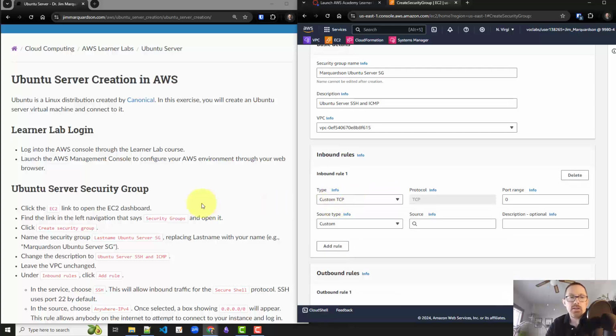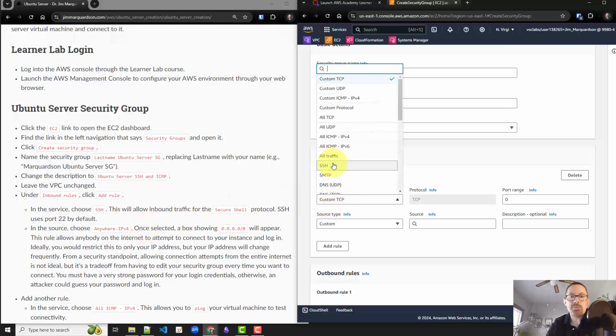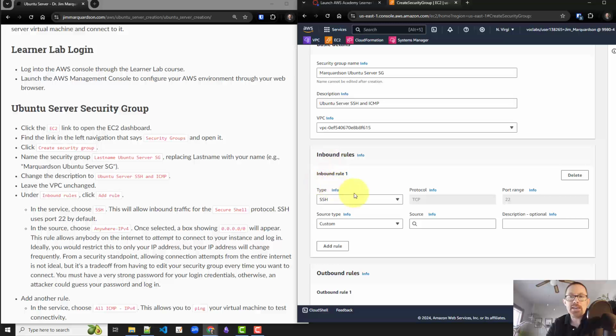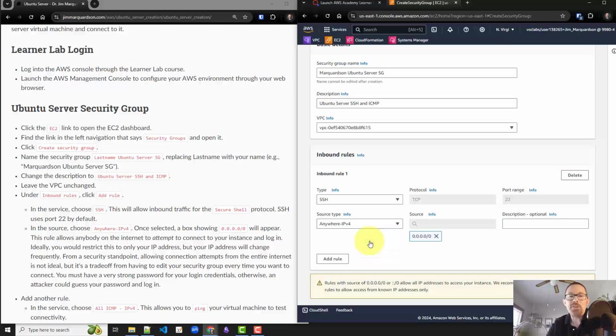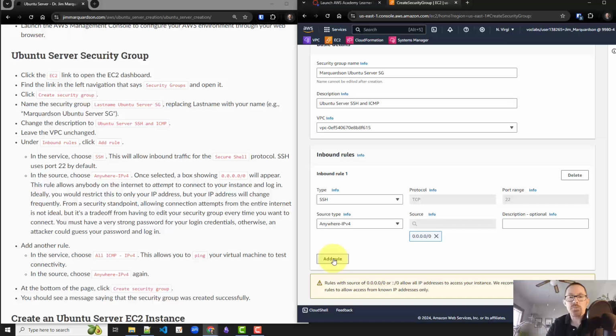and we're going to have two rules. One is going to be SSH, the secure shell. So I'm going to choose SSH for the type. The source type, and again, here I'm going to choose Anywhere IPv4. This would technically allow connections from anywhere on the internet, which, people aren't going to be able to log in unless they've got your private key, so that's okay. I'm okay with it. Ideally, you would limit that, but in this lab environment, it just makes things a little bit easier to keep that open.